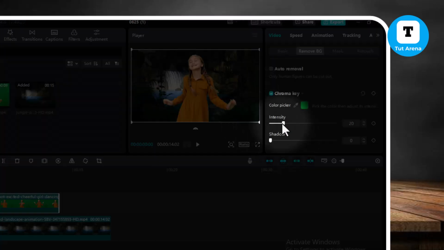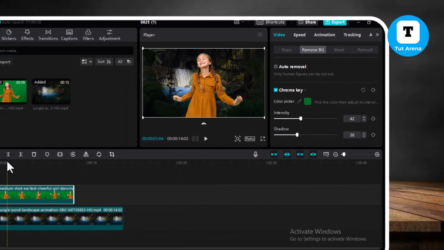You guys can also customize the intensity like this, and also you guys can find out the shadow option here. After customizing it, you guys can find out the result. See, the background is now removed.